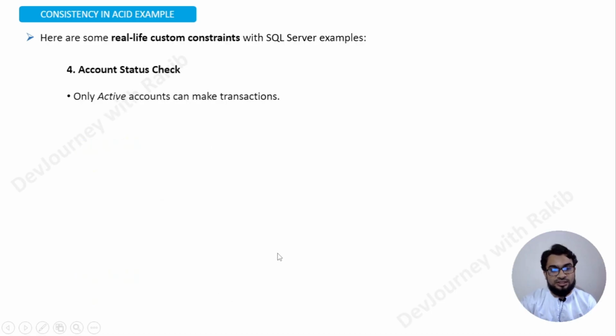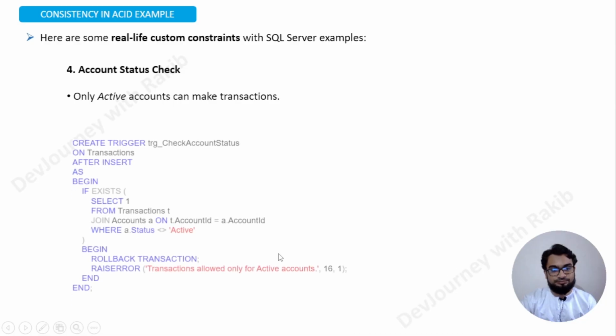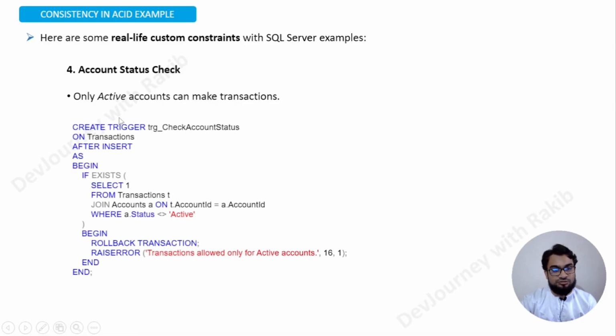Account status check. Only active accounts can make transactions. Here a trigger statement we also use that ensures after insert only active accounts can make transactions. So if exists, we select one from the transaction table and join the account table, and we check the account status must be active. If not, it will be rolled back.